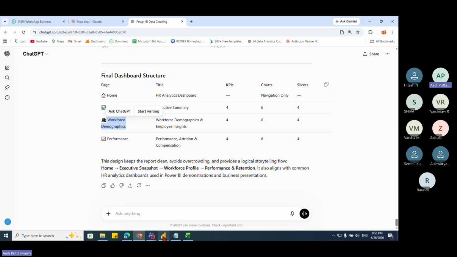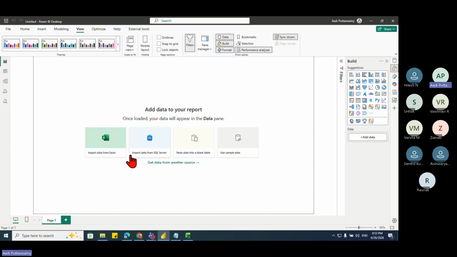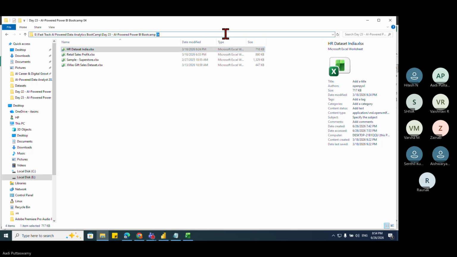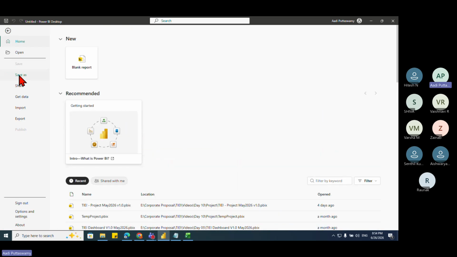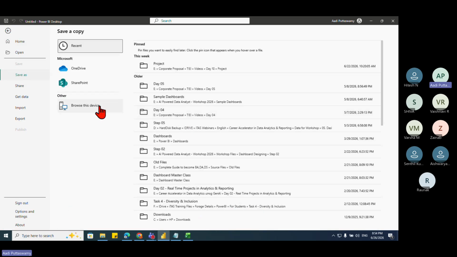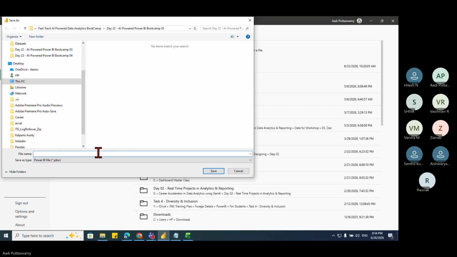Now what I'll do, I'll go here. What you have to do is save the file first. So I'll save that in the same folder itself. I'll just copy this, say file, and here I'll say save as. Okay, let's say browse this device, and then I'll give the path, and here we'll say HR dashboard, and say version 1.0.